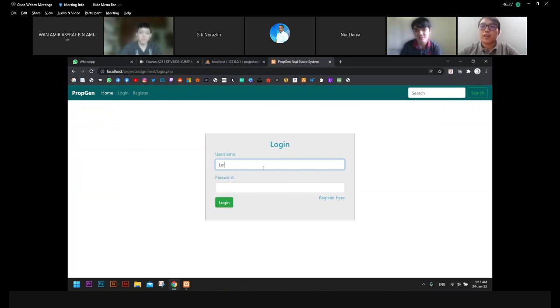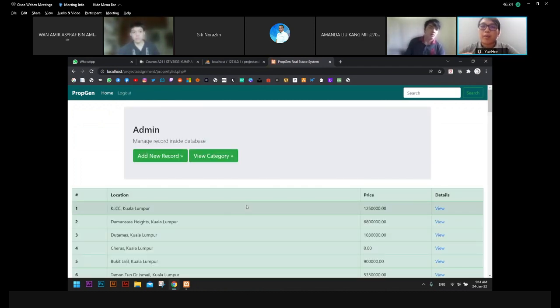Next, I'm going to explain about the admin page. First, the admin can log in, and if you go to the admin page, it has two buttons here. One is add new record and the other is view categories.